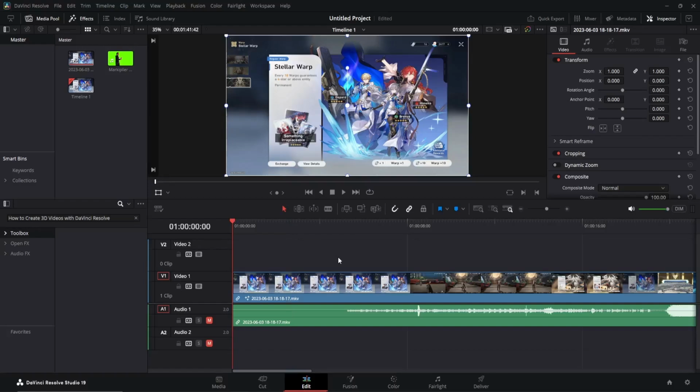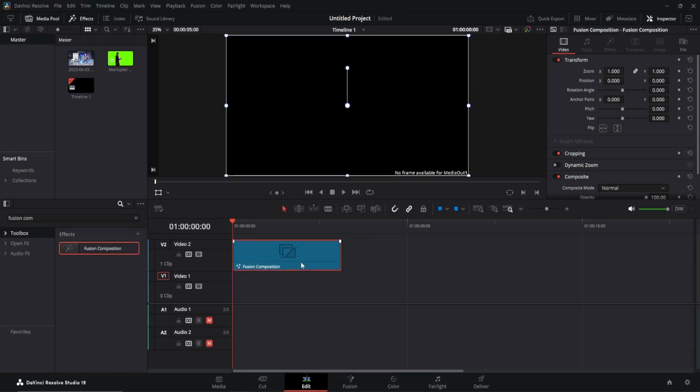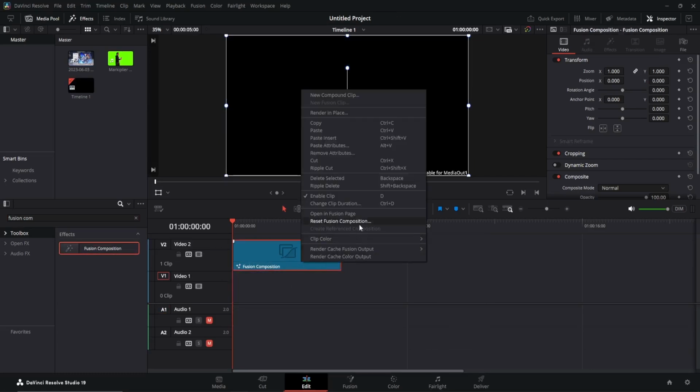Creating 3D videos has never been so easy with DaVinci Resolve, and here's how to do it. So first, go ahead to your Effects section and go to the toolbox and search for Fusion Composition. Then you want to drag it to your timeline. And after dragging it, simply right-click and open it in the Fusion page, or just go directly in the bottom right here.